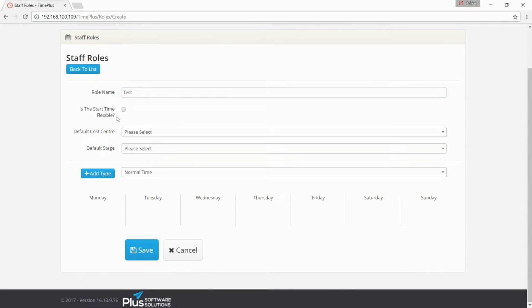Is start time flexible? This comes back to whether or not you're using duration-based roles. If, for example, you don't really care when they start, you would have that ticked. That just allows the flexibility. They can come in the morning when they like.